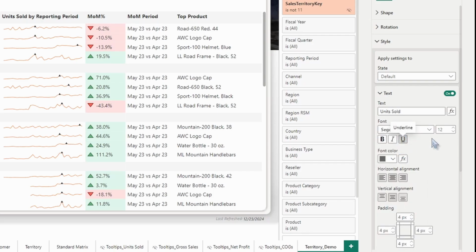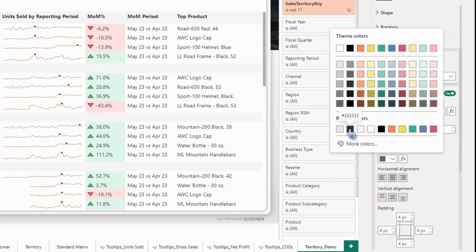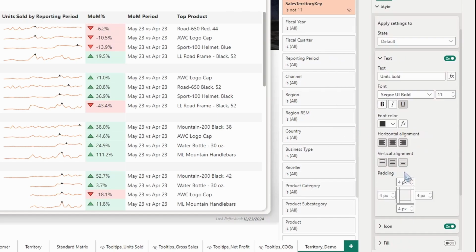We'll underline it and lower the font size to 11. The font color will go with our default black. We're going to left horizontal align it. Leave the vertical alignment as middle. We're going to change the left padding to 45. We're going to zero out the other sides of the padding.